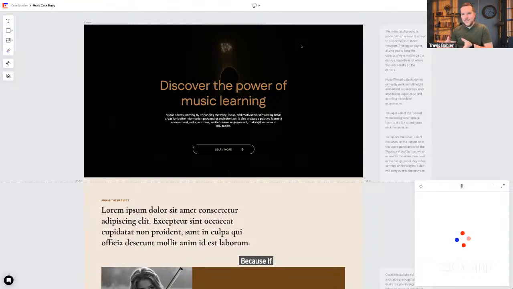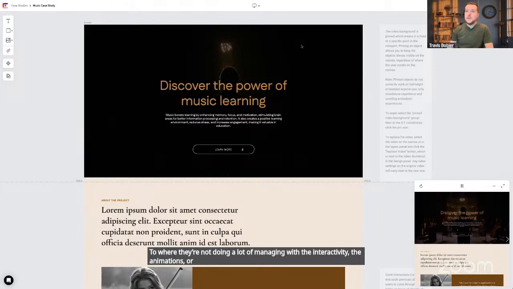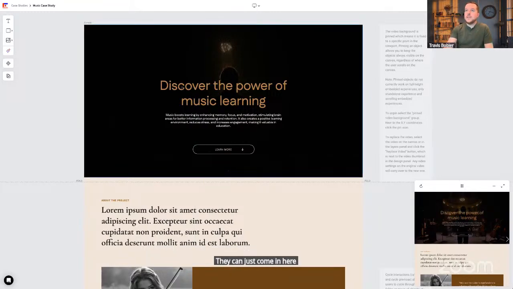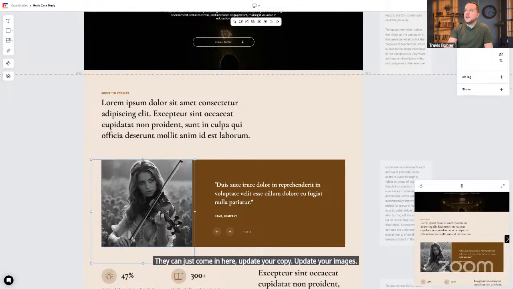It is a great way to bring in those less design savvy users into the fold, because if you already have your templates and components set up to where they're not doing a lot of managing with the interactivity, the animations, or designing things, they can just come in here, update your copy, update your images, and it takes just a matter of moments to do that because there's a very streamlined UI in here.